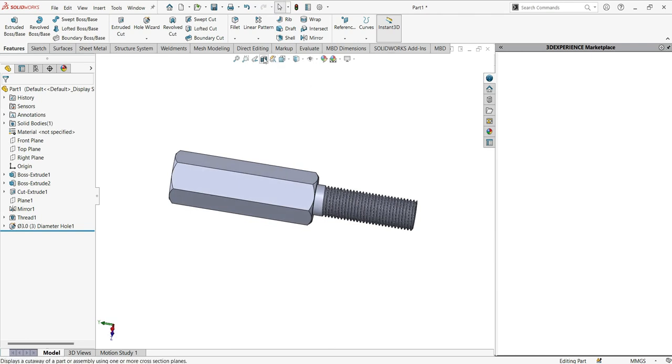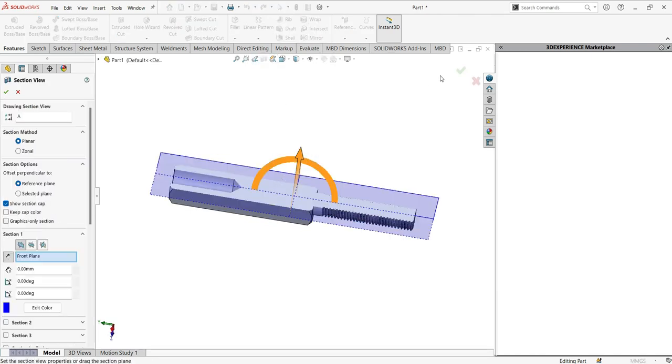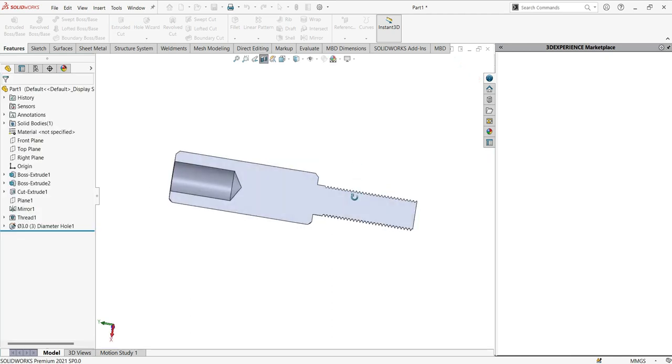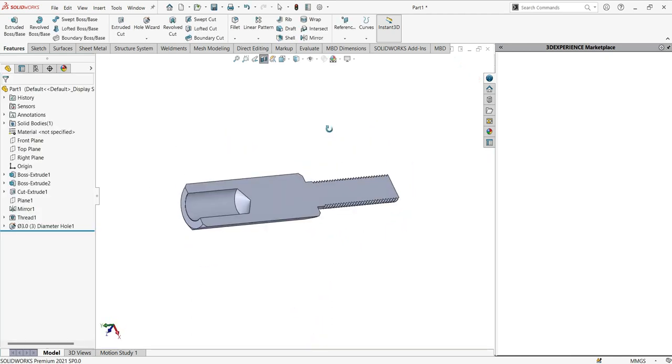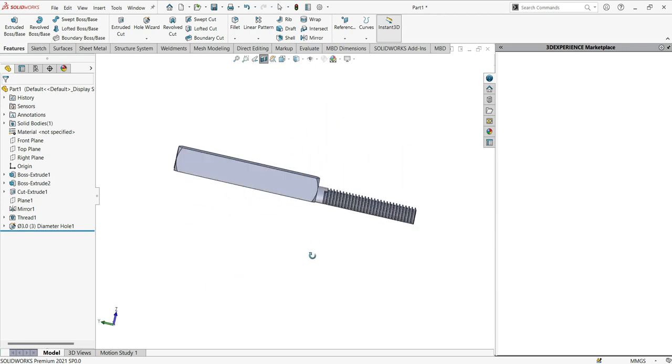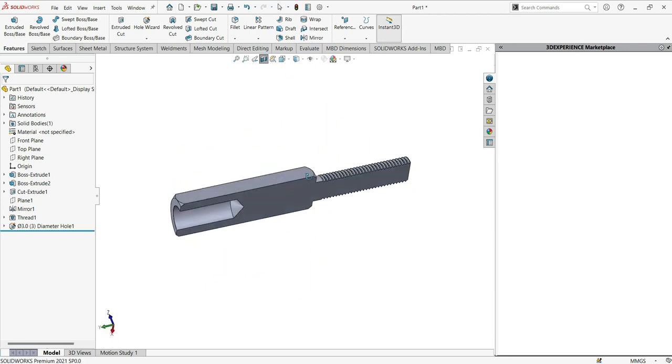Look, make a section view in order to see how it looks like. Look, our drawing is automatically created, and it is beautiful.